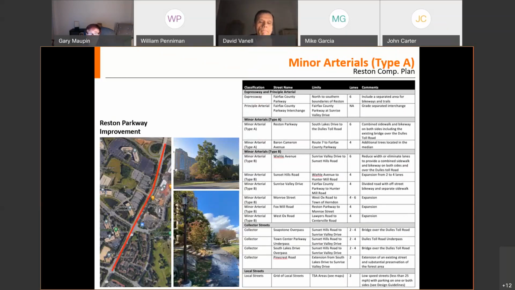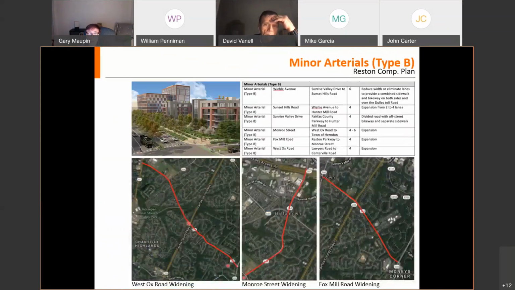I think there's a question whether reducing the queuing in the back and just packing more cars up closer to the road does any real good, and whether it jeopardizes pedestrian traffic. But those are issues we can talk about later. Okay. So then the other minor arterial is Barron Cameron, which there's no proposal to make improvements to.